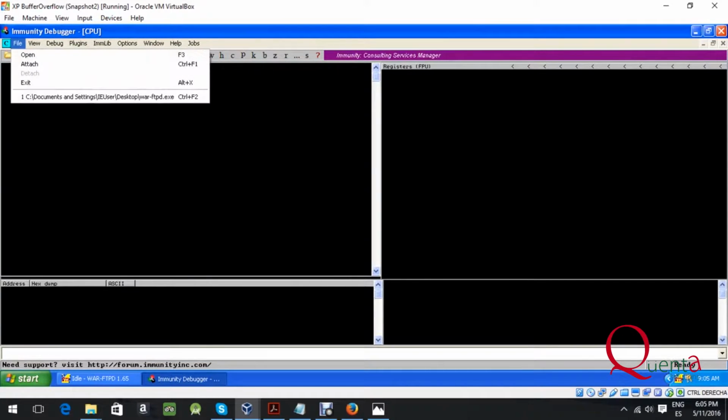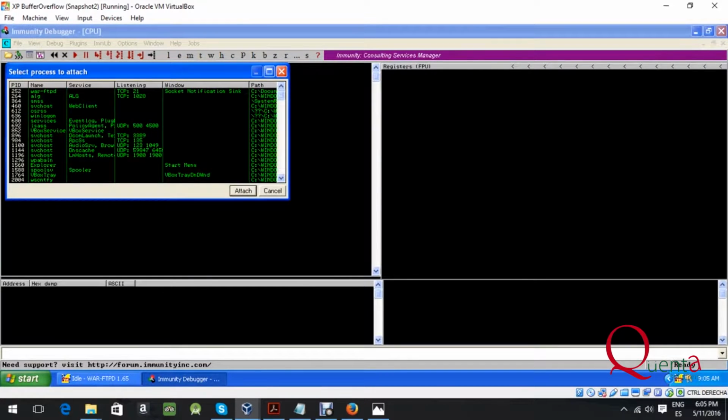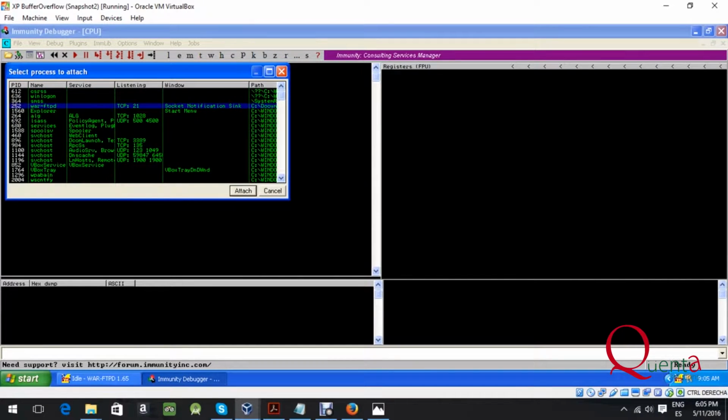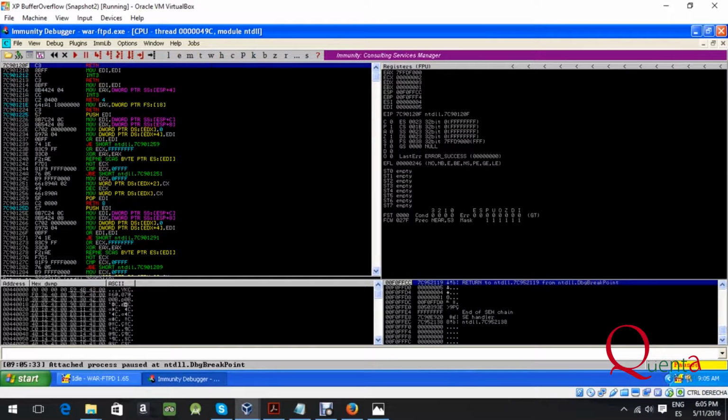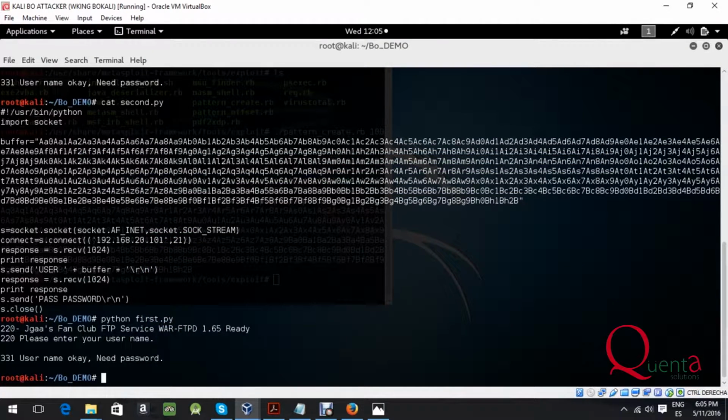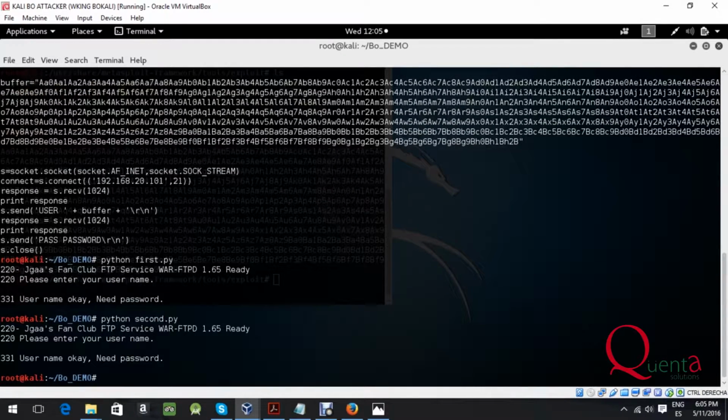Let me attach the running server, which is somewhere around here. There you go. Let's attach it. Now don't forget, by default, when it attaches, it's paused, so we have to run it. Now we are running it. And now let's find out what happens if we execute the second program, so python second.py.